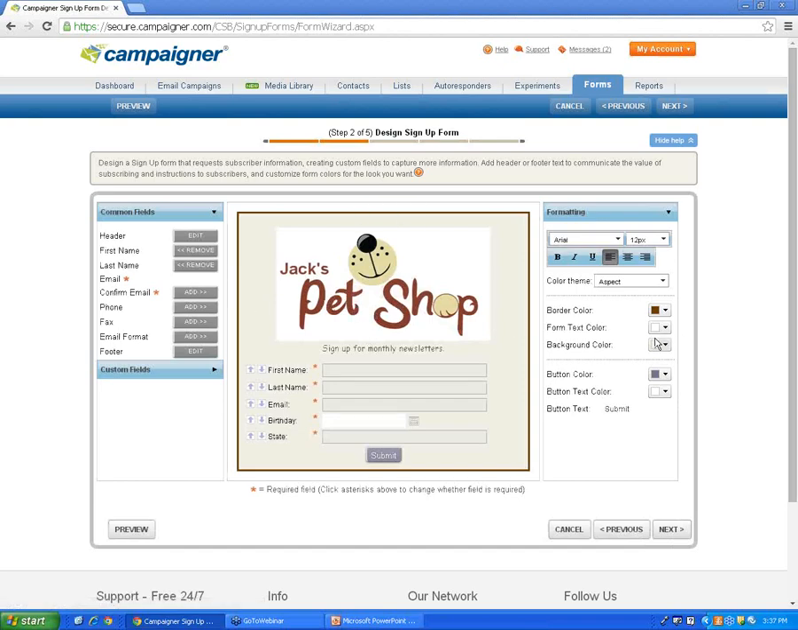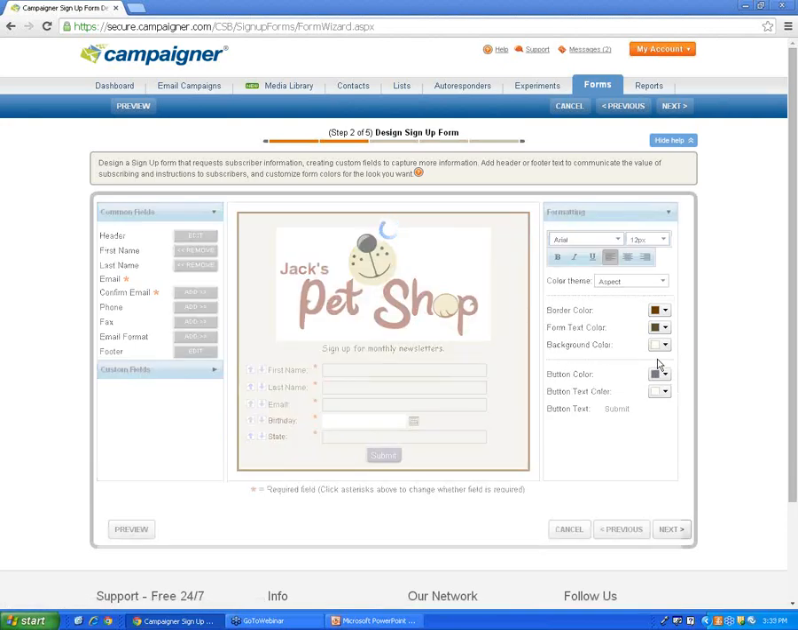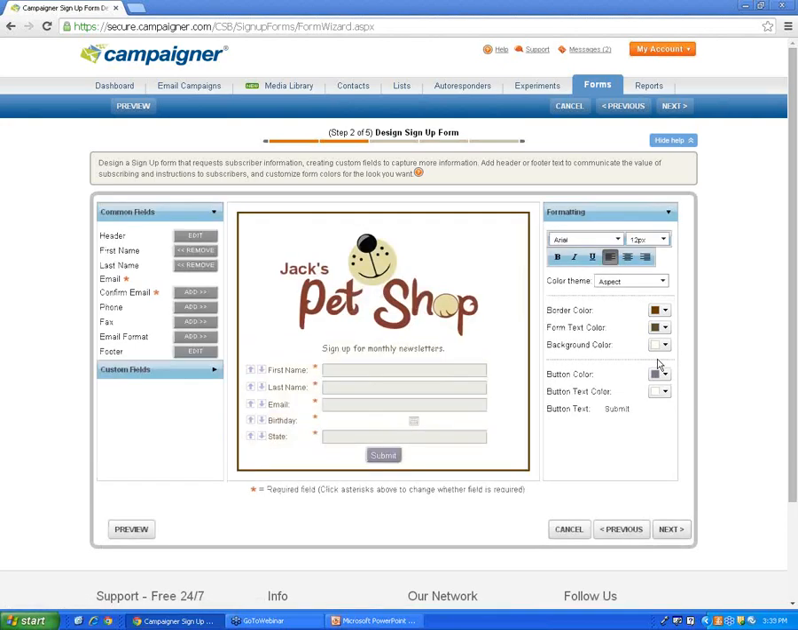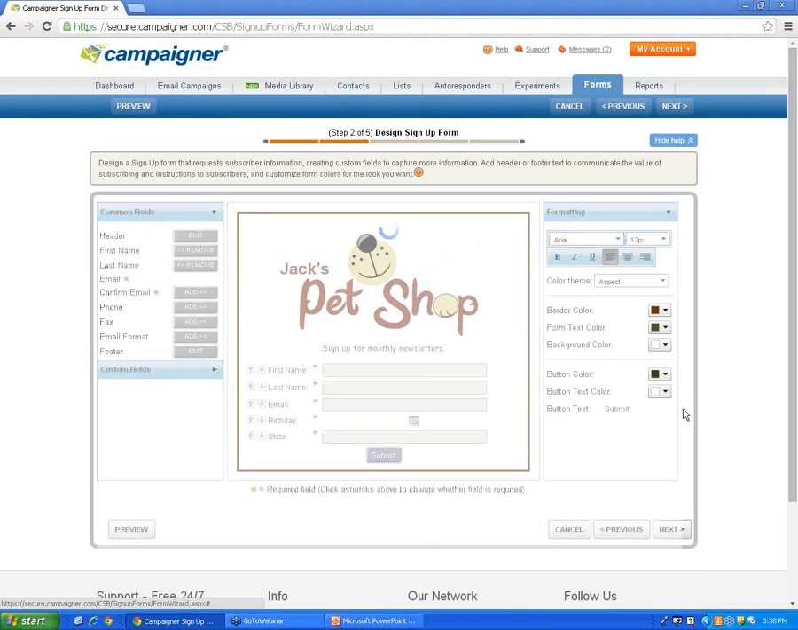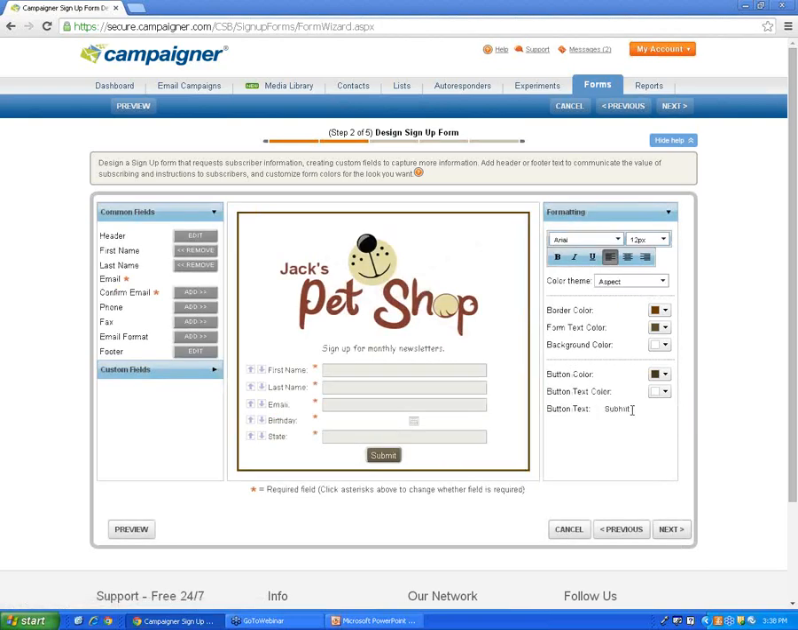You can change the form text color. So maybe I'll put that brown as well. The background color, I'm going to put it white so that my logo will look a little bit better, as you can see. The button color, so the button down here, put that maybe a brown as well. The button text color, and you can change the text on the button. So if you want to put sign up now instead, or submit, whatever you want, you can pop it in there, and it will allow you to change it.